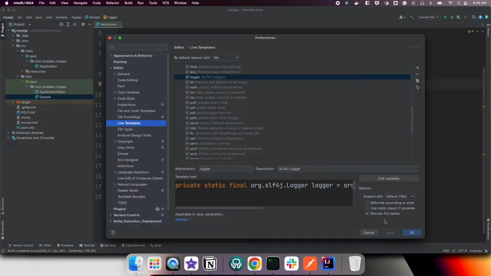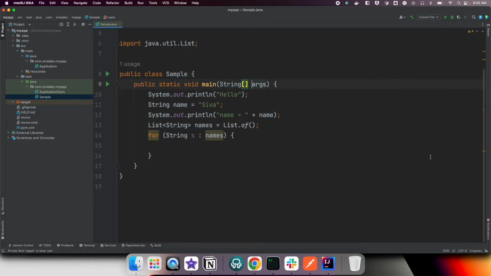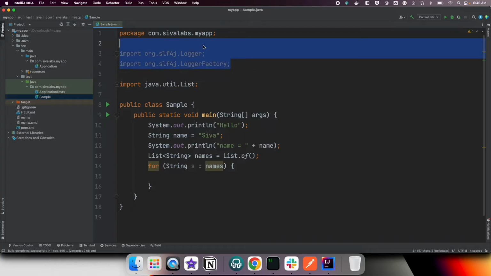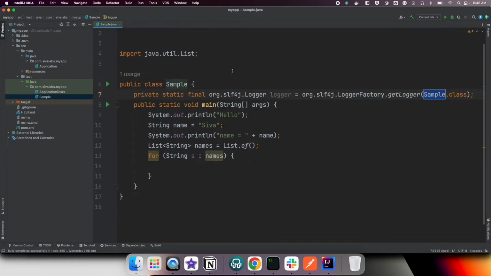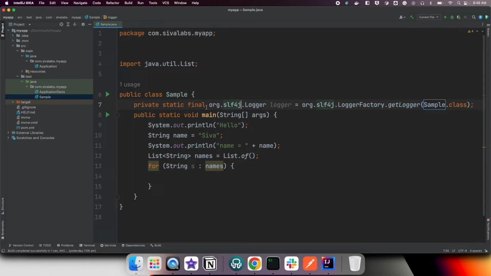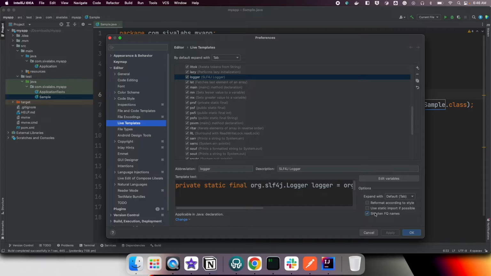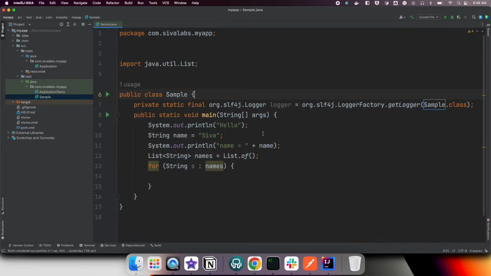So if you don't check this shorten FQ names, let us see what happens. So if I remove this and then remove these imports as well, now if I use the logger template, instead of moving these into the import section, they will be kept as they are and it will use the fully qualified names. So usually most of the times you would like to have these shortened FQ names. Okay, so that is how we can create our own custom SLF4J logger-like template.